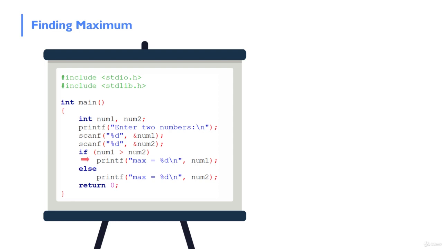So if that's the case, we are going to execute this line of code. And basically once we've executed this command, we are going to skip the else part and just return 0 as we always do. And we can actually say that that's it. Your program found out what is the maximum between these two values when the result of the condition was true.